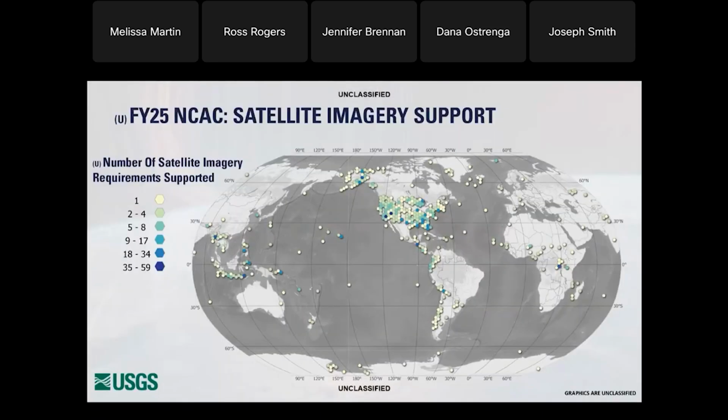So let's get started. In fiscal year 2025, the National Civil Applications Center played a critical role in enabling civil missions worldwide. Over the past year, my office coordinated more than 1,200 satellite imagery requirements, resulting in the delivery of over 92,000 high-resolution satellite images in support of a broad range of federal civil missions, including scientific research, natural hazards, and disaster response. Here's the key point for this audience.